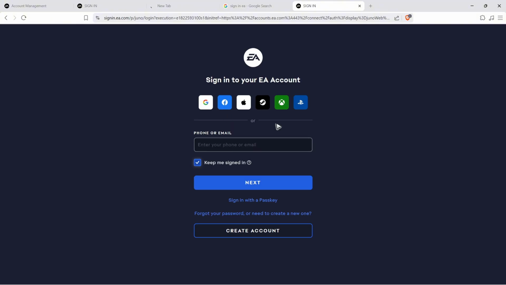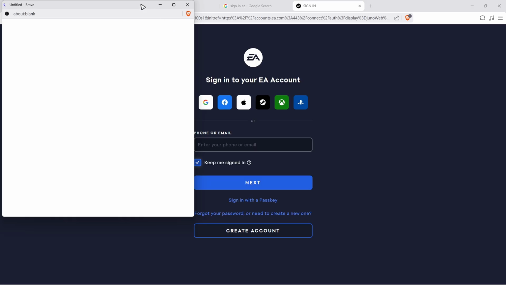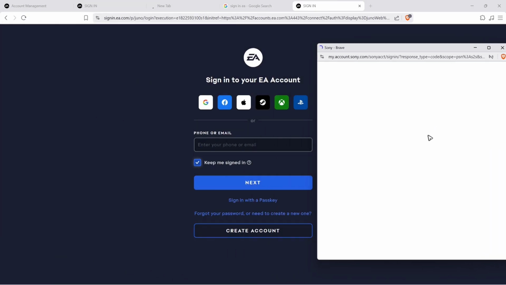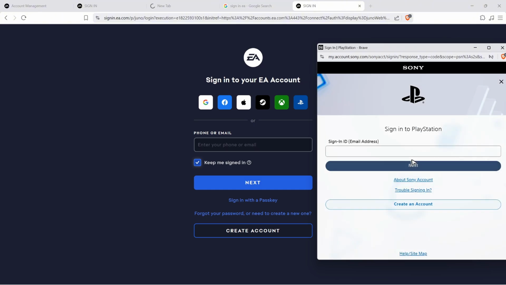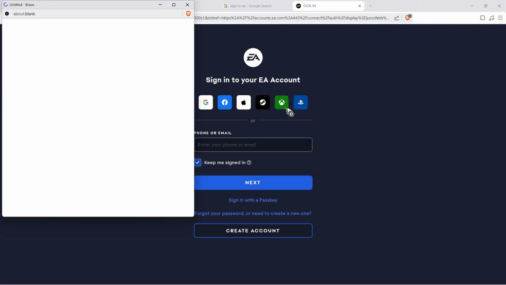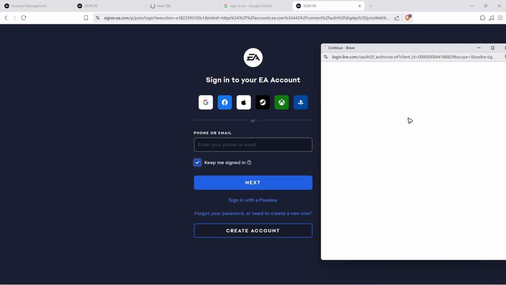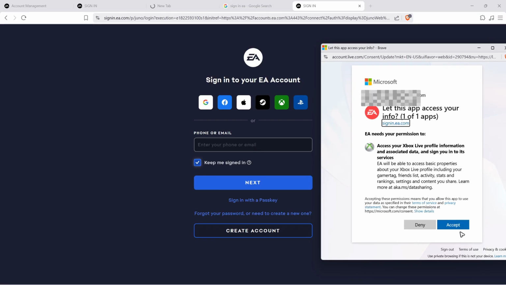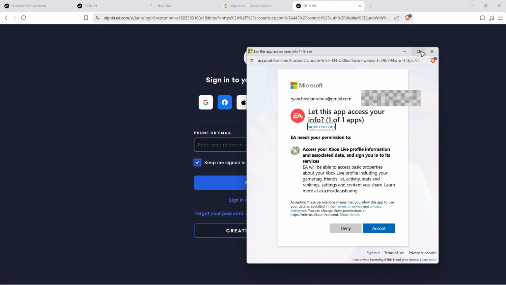You could basically log into PlayStation right here. All you gotta do is just log into your PSN account, and after that, your account will be reactivated. Same as your Xbox account right here. Just click on accept on signed in, and after that, you're good to go.